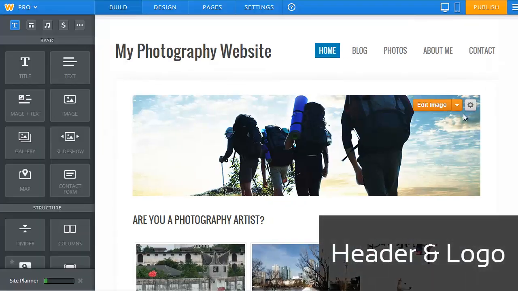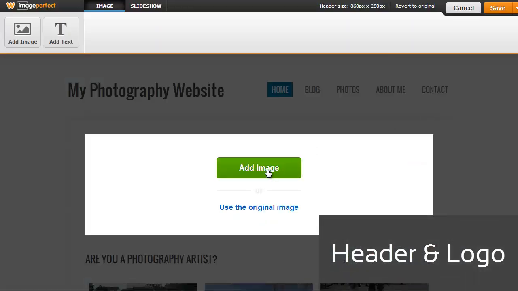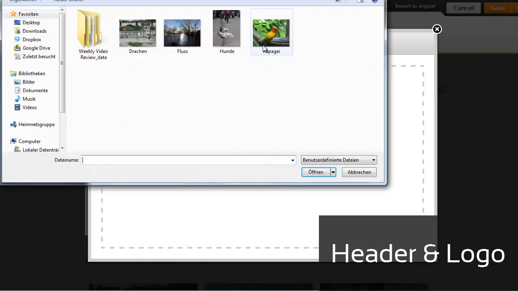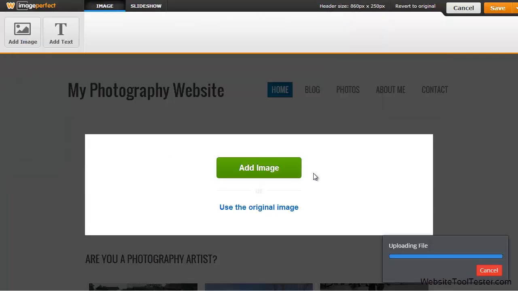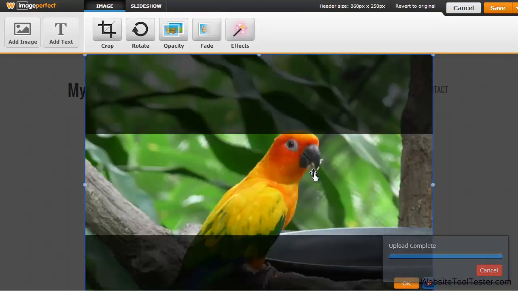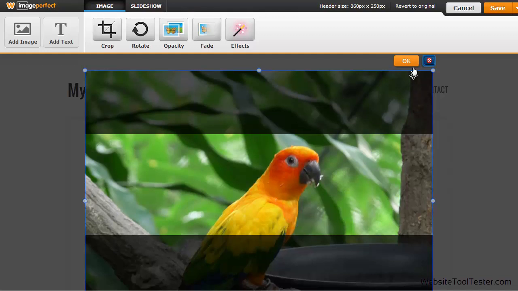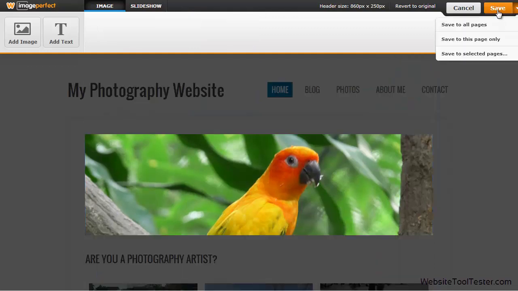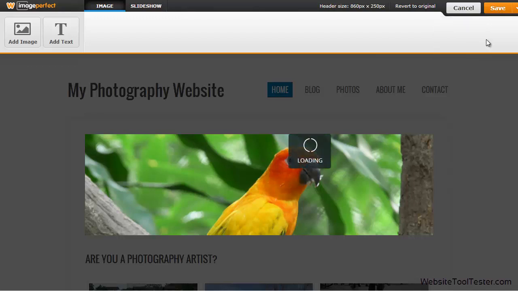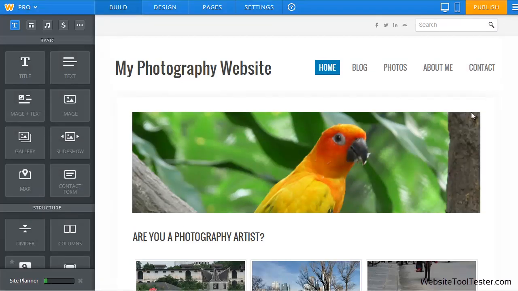Another interesting area is the header area. The header image can be replaced by clicking on Edit Image. We can upload an image the same way we did before, and if we like, edit it. A point worth mentioning is the fact that every page can have its own individual header image. The Pro plan even comes with the option of using a slideshow for a header. This text could be replaced with a logo.